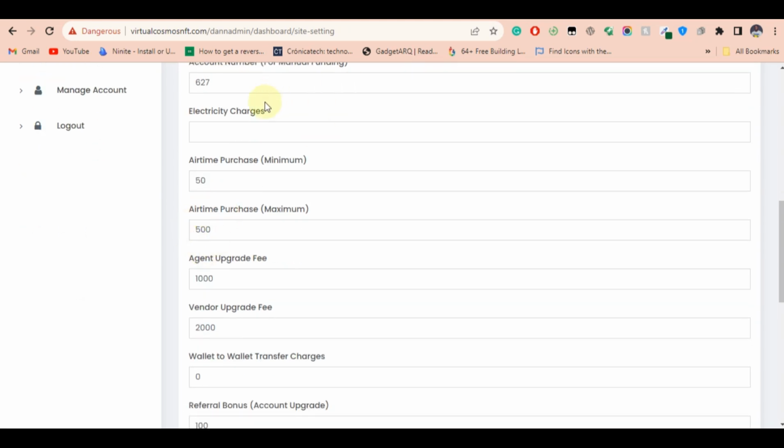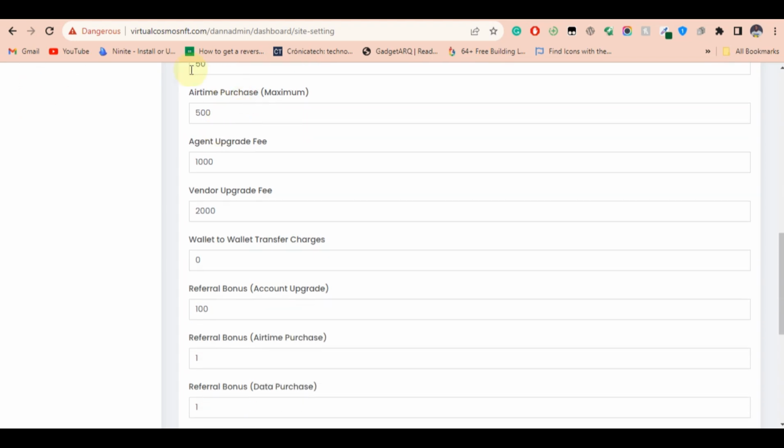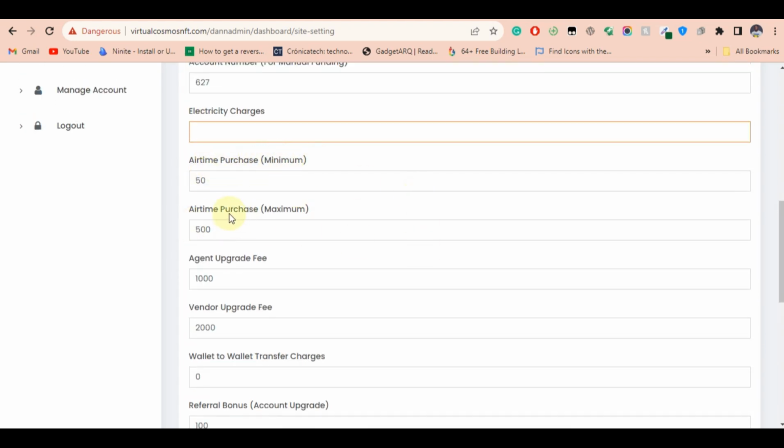Then you come to the electricity charges. You put the charge that you want to charge whenever someone uses this particular action, like subscribing or recharging their NEPA bill or whatsoever. So just put the charge here. Then airtime minimum purchase and maximum purchase. The minimum is the minimum airtime purchase you want a user to make. The maximum is the highest amount you want a user to purchase using this airtime.